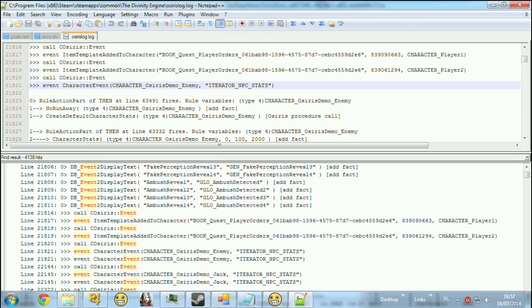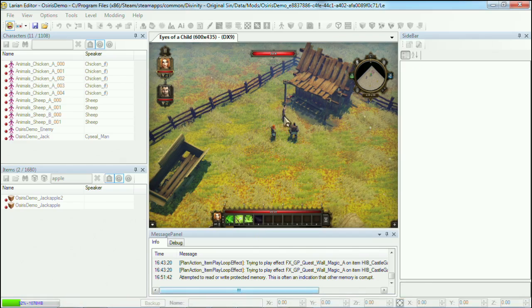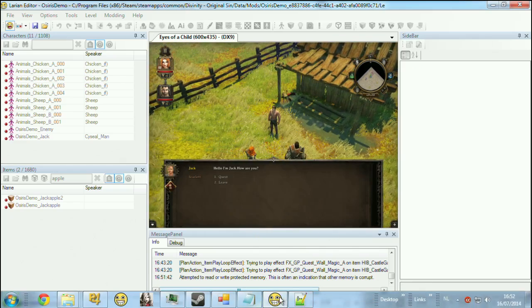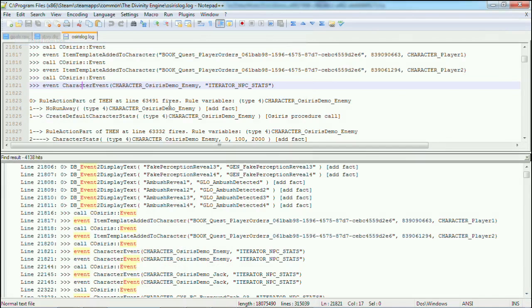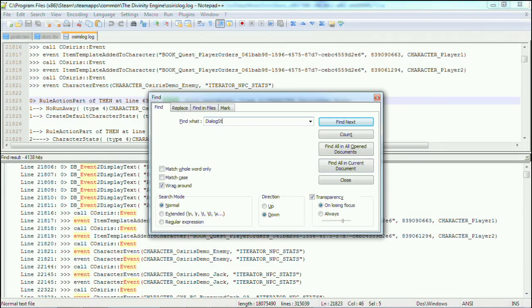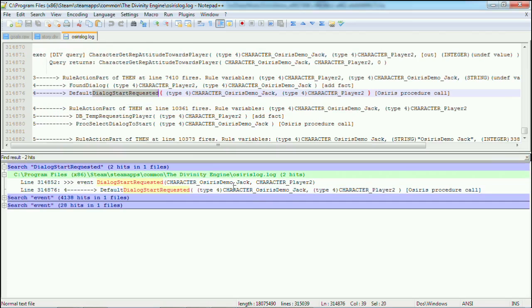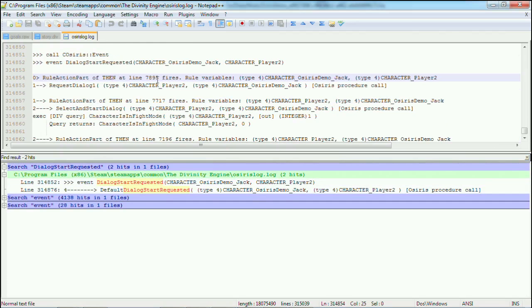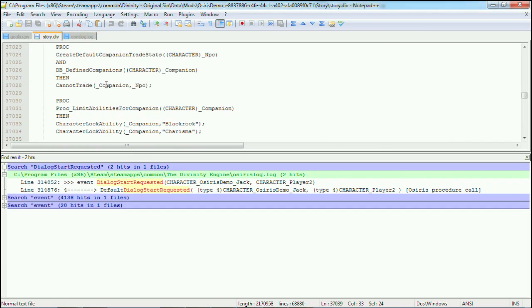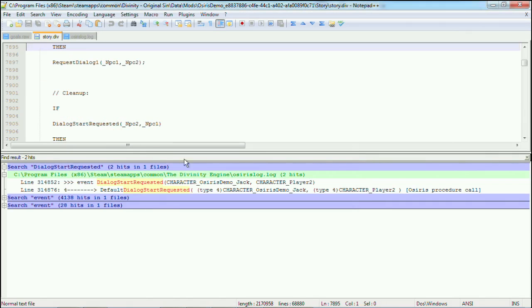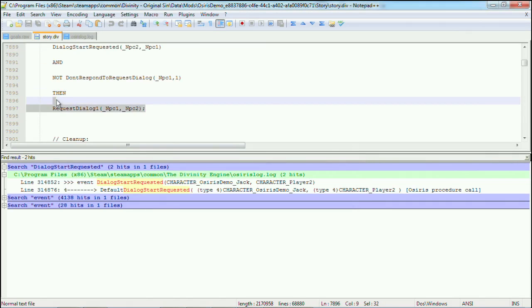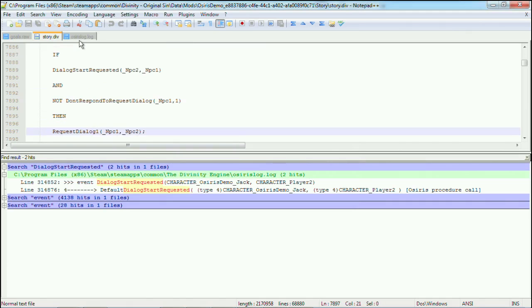Like for example, if you want to know why a dialog doesn't work, you go to your log and look for dialog start requested, and then you see it here. We got our event. And then you see it's this then part here that was executed. So if we go back to our story.div in our mods folder, hit Control G, we can go there, and then we see that it's this bit of script that got executed.